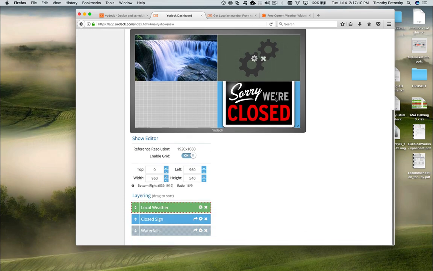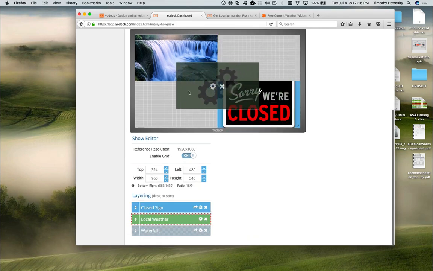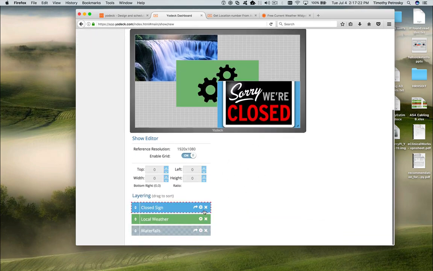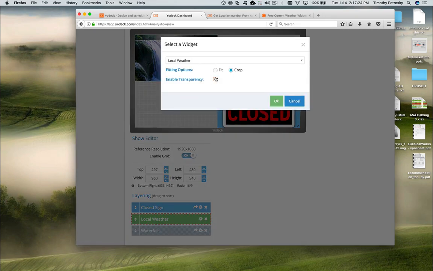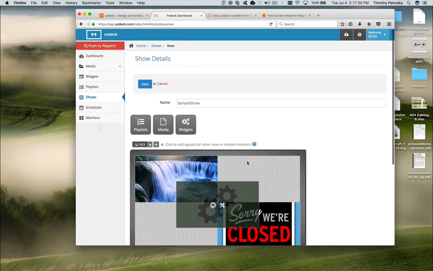Some other settings you have down here is to adjust layering, which one's on top of which. So if I do overlap them like this, if local weather is set to transparent, and if I hit this gear here, you can see the transparency. You'll be able to see through it to the other images. So you can play around with this, so to speak, and then you would save it. I'm not going to save this one.